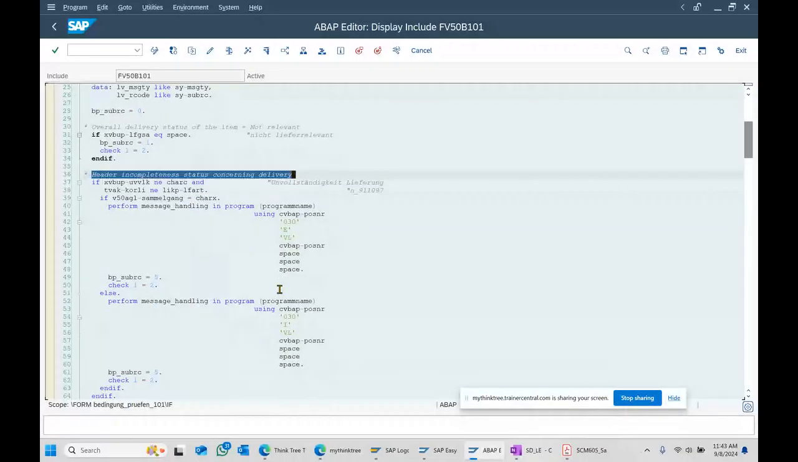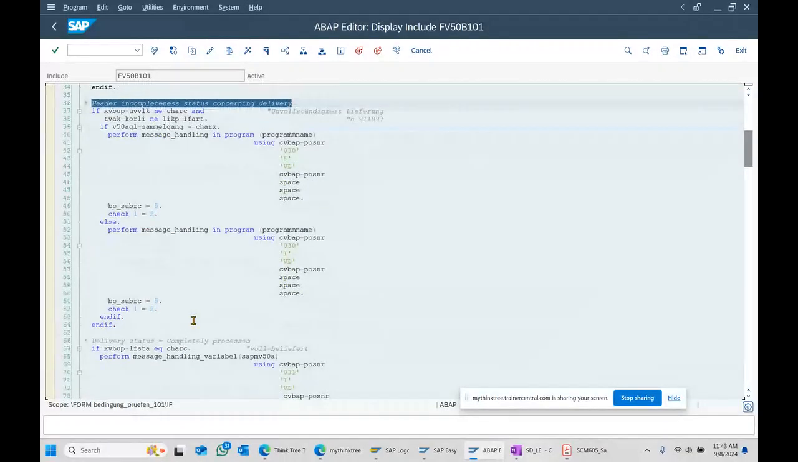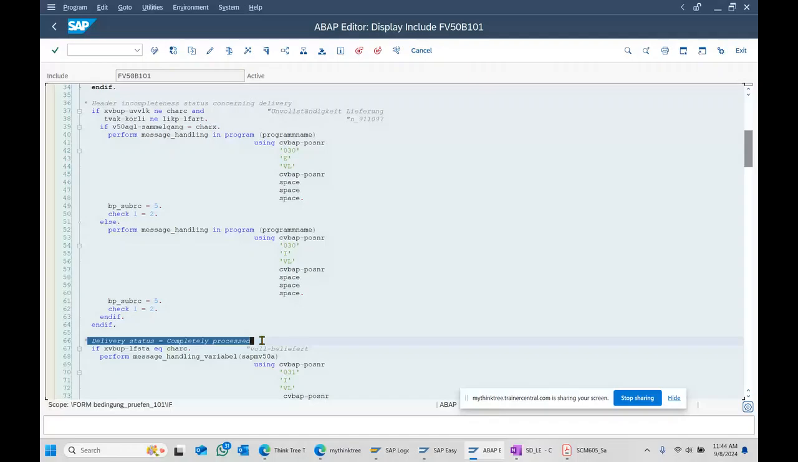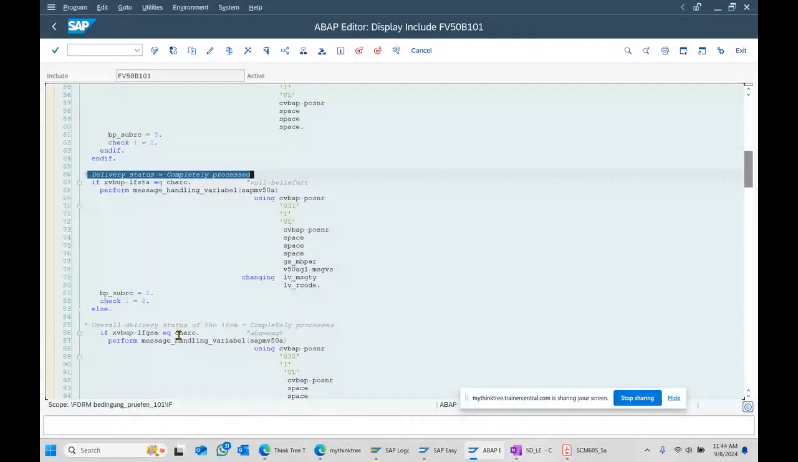There are many other things. Completely processed: if your order is already done, fulfilled, and because that order is completely fulfilled and done, therefore system will not allow further processing. Say you're done, nothing to be added here, and then it will not allow any further processing. This small program will control that, and so on and so forth.